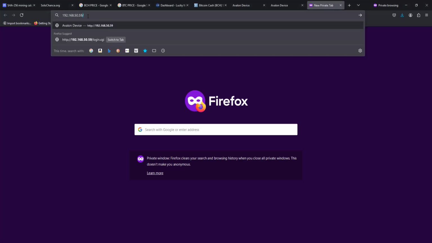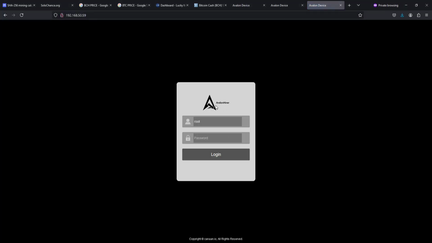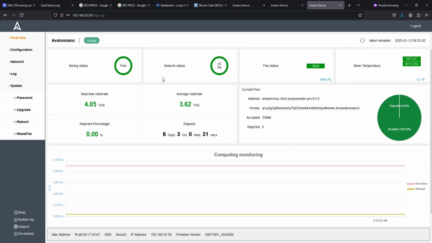So what I'm going to do here is click enter, and that'll bring me to the Avalon Miner login page. The username is root and the password is root if you have not changed them. So typing that in and then clicking login. And that'll bring us over to the control panel, the overview page for our Avalon miner.